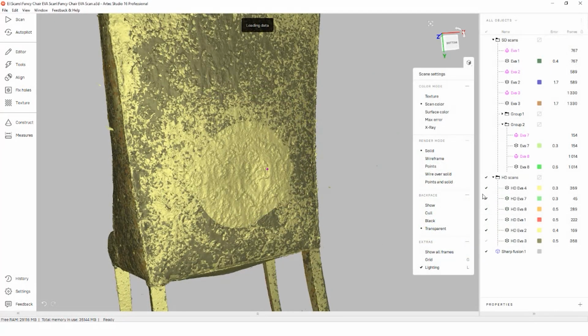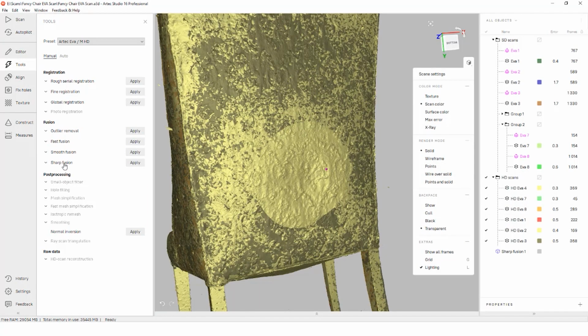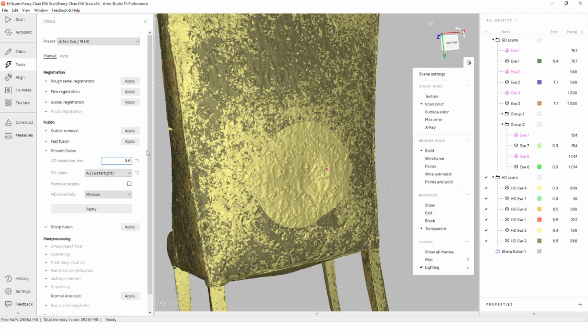Looking back, we can see that the cloth moves slightly in one scan. Since I have this spot in other scans that match better, I can delete the mismatched area from the other scans and rerun the meshing process.